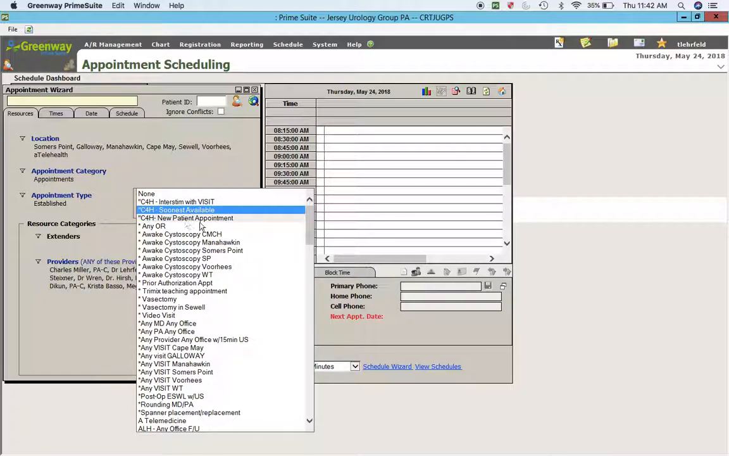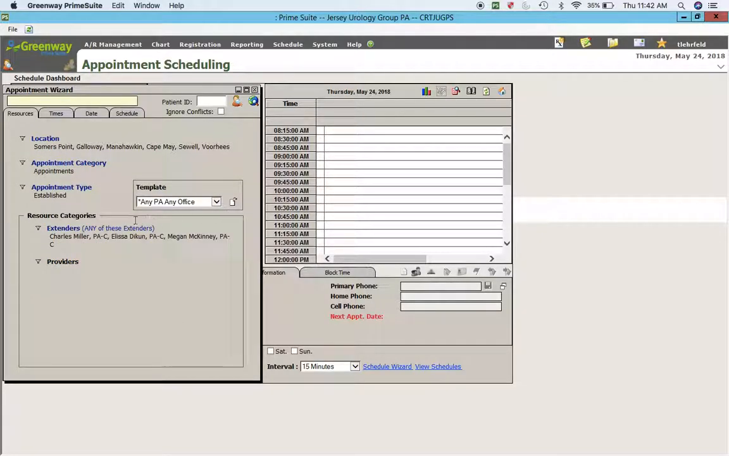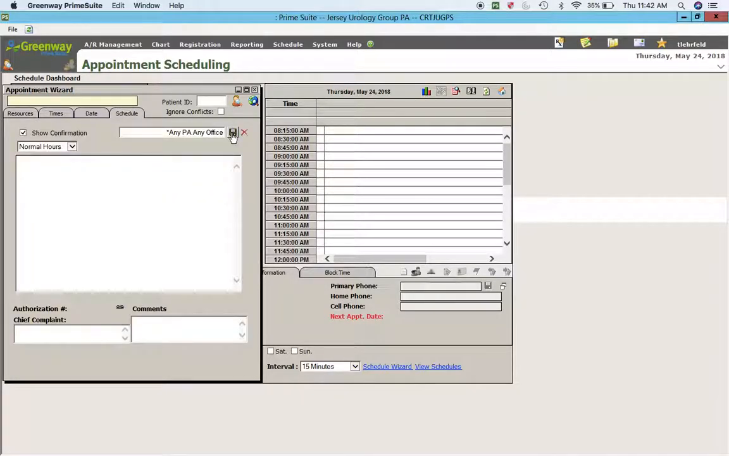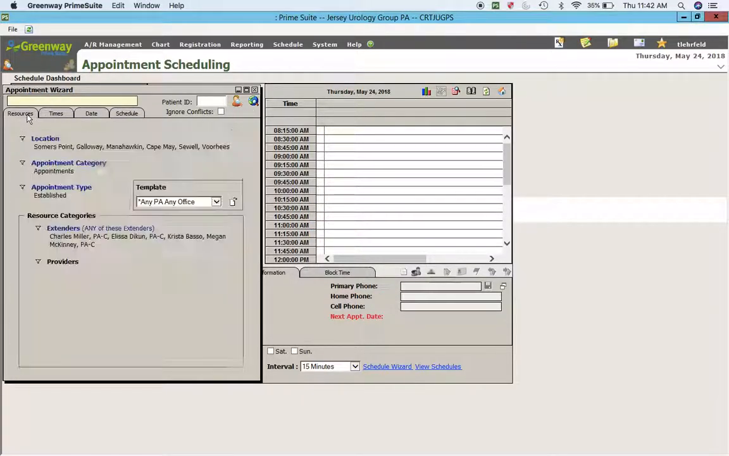Let's see. New patient appointment. She's a PA, so she won't be dealing with that. Any PA, any office, I will add her there. In this case, it doesn't matter if you use provider or extender. This is just set up as extender, so we're going to add her there. We're going to save that.